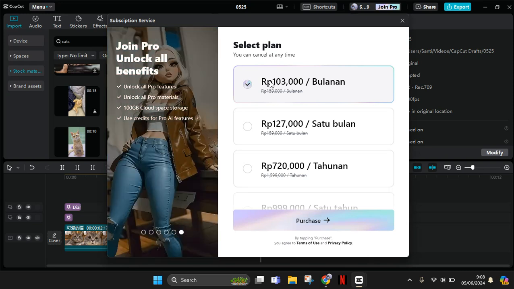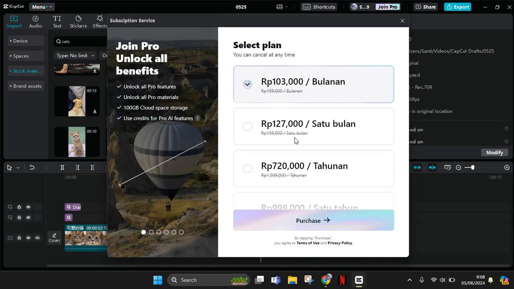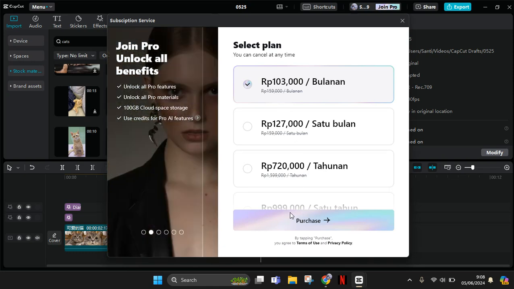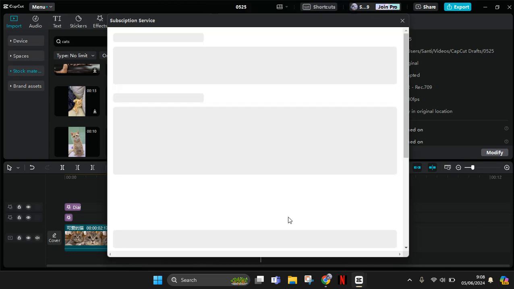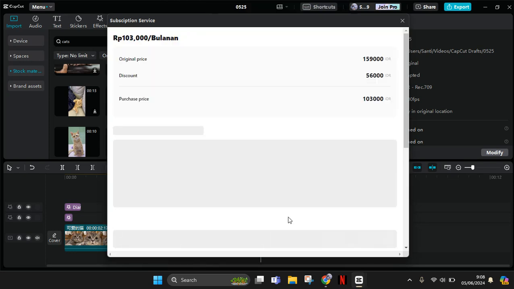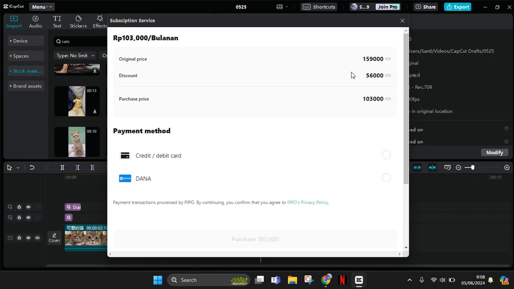Here you can just select the plan that fits your needs the best, and after that you can click on purchase, and next you can just proceed with the payment. So this is the payment or the amount that I need to pay.